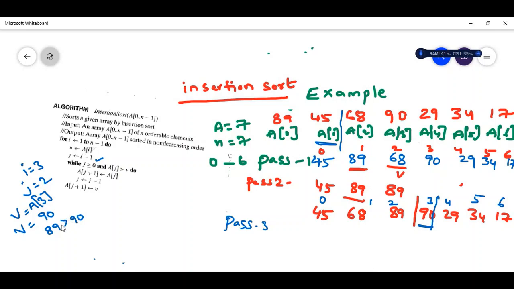So once the condition has failed, it cannot execute any of these statements. So now you just exit from your while loop. And in this pass, you have the same order. So simply you have 45, 68, 89 and 90, and after that you have 29, 34 and 17.